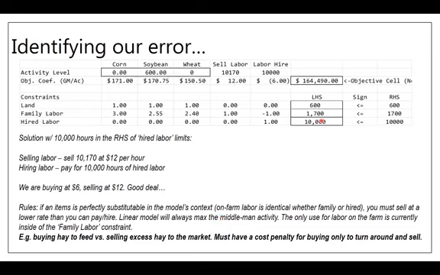So here we have a constraint. If we didn't have a constraint on the amount of labor you could hire, and I didn't ask you to do this, but you could try it. Just turn this constraint off and let it run.